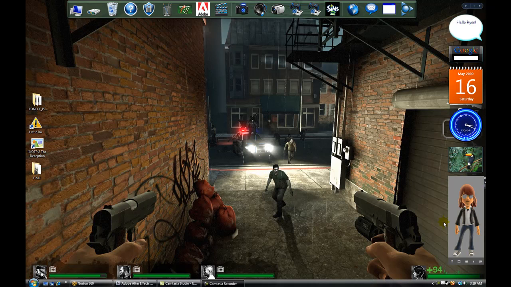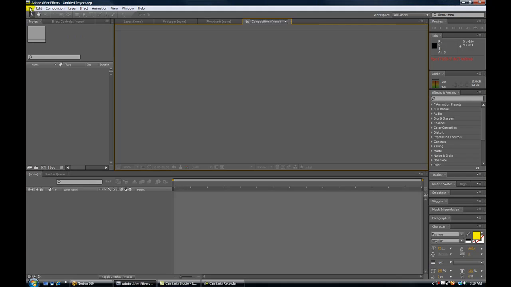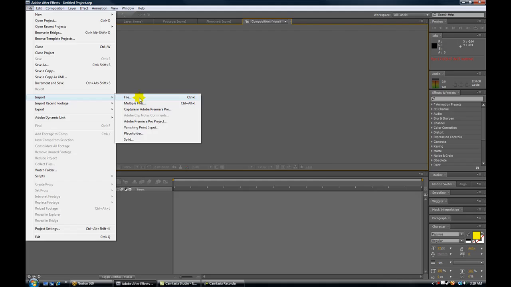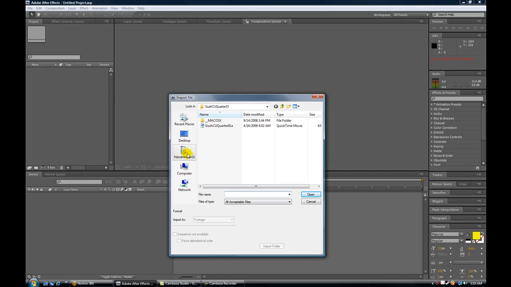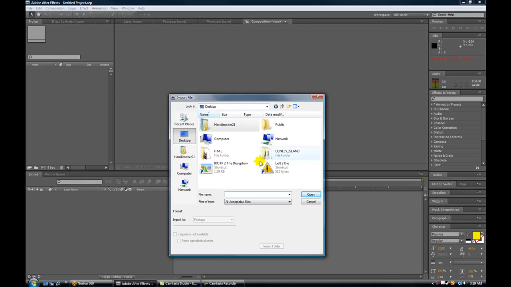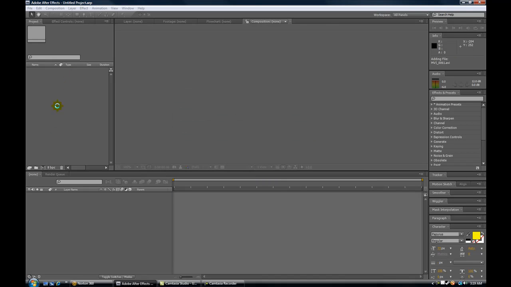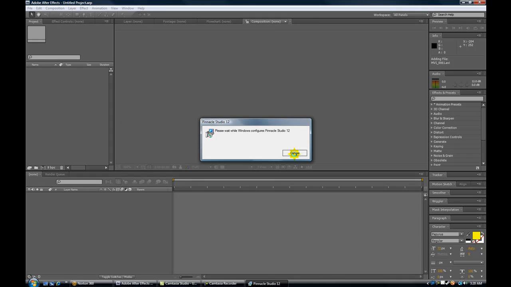Now, today I'm going to be showing you how to do a muzzle flash in After Effects. So, I'll just open that up here. Now, you're going to want to go to File, Import, to get your video file in there. If you don't know that already, you probably do, but I'll just tell you anyways. Wait for that to load.